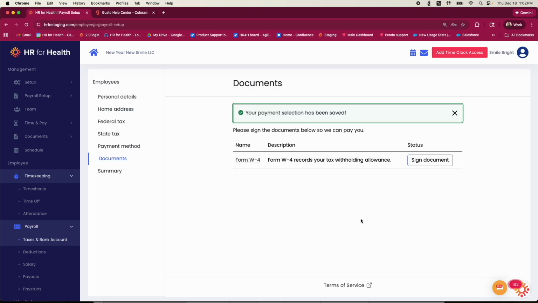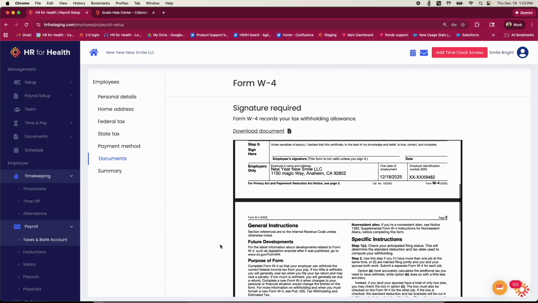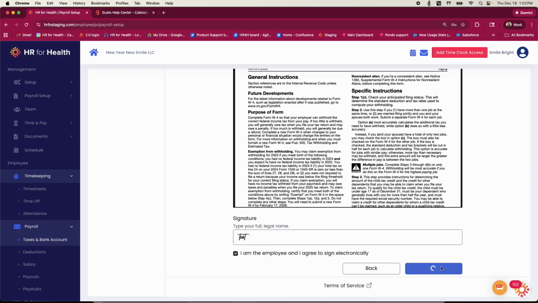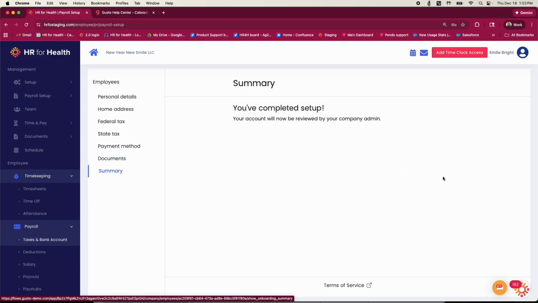All right. Next, we have the document section. If they were to have chosen the direct deposit authorization, they would have 2 forms. They would have the federal W-4 form and a direct deposit authorization. However, because we opted for a check payment method, we only have the W-4 that needs to be signed. So I'd go ahead and fill that out. Perfect, and it's ready to go.